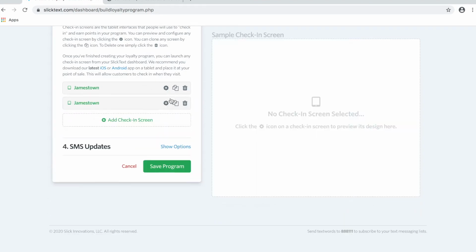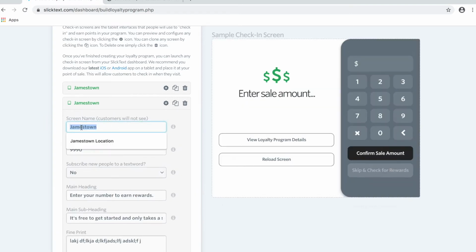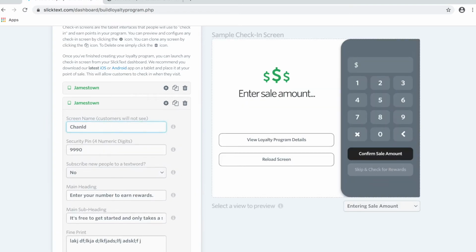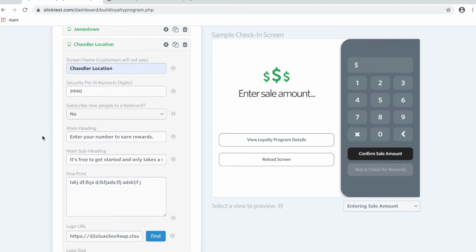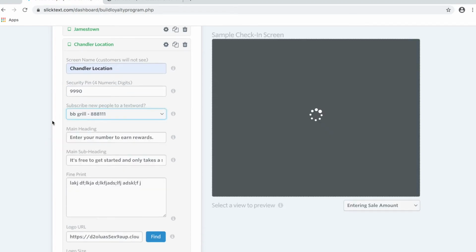I'm gonna clone this and I'm gonna change this, just simply call it, we'll say our Chandler location. That's what we did for the other one. All right, we wanna subscribe them to the same list, all right? So no matter if you have one store or multiple stores, they're all gonna be joined to one loyalty program, but you're gonna have different tablet screens for each store, but one text list. All right, so when I go to location A, I can join from that tablet screen, earn my points, and opt into one single brand text marketing list. This reduces any kind of risk of duplicates, being on multiple different text lists. It's really great, makes it super simple and easy.